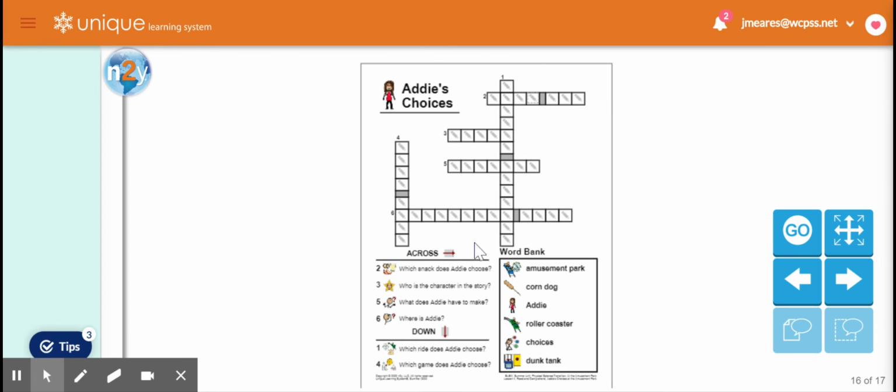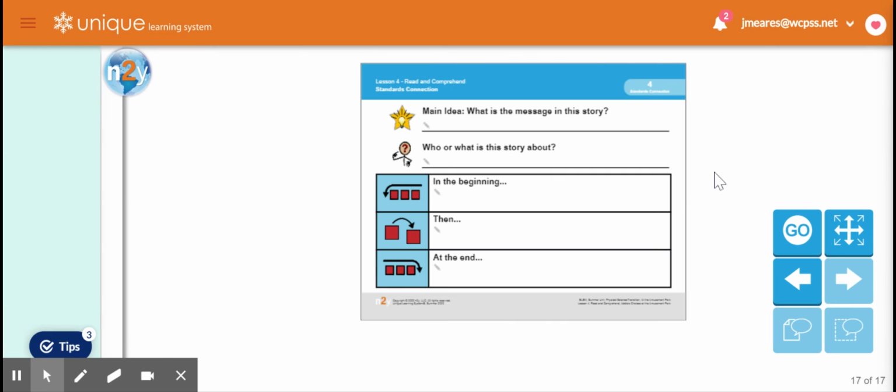I can do it online here, but I don't know that you're going to be able to do it online. So you might have to print that out to do it. And then here is the retelling of the story. So you could do this verbally or print it out. Either one. It's all in your lesson plans.